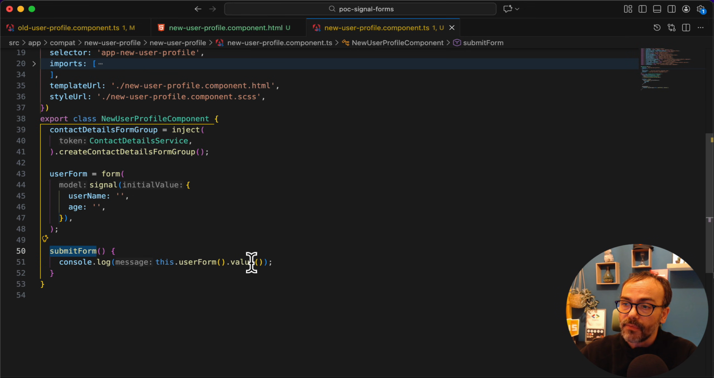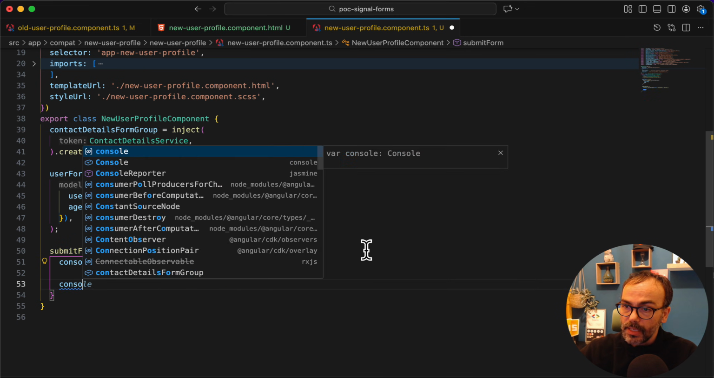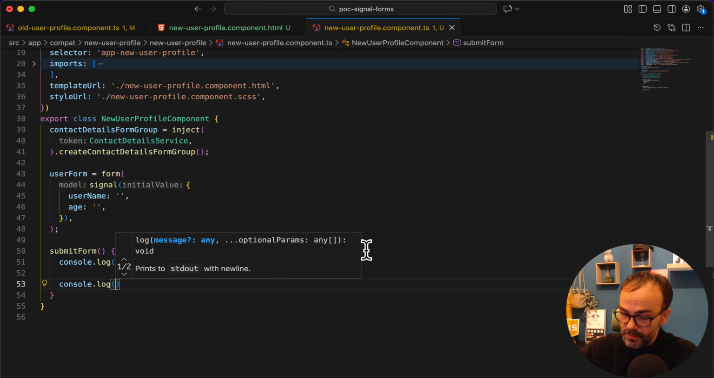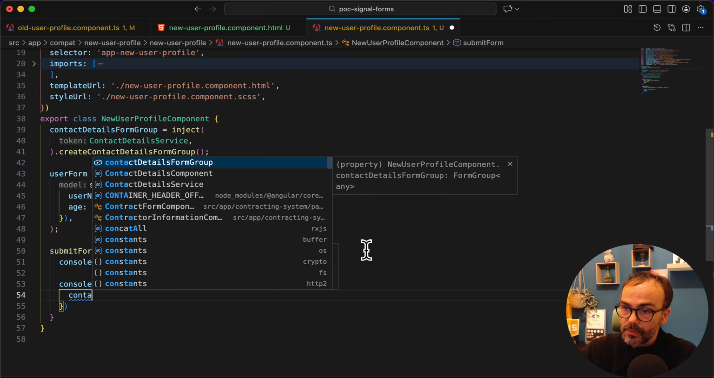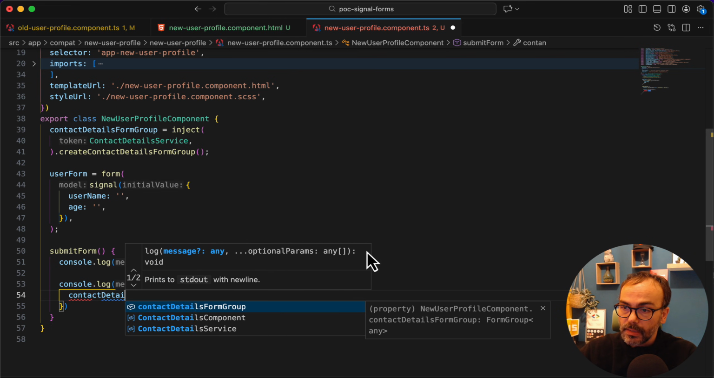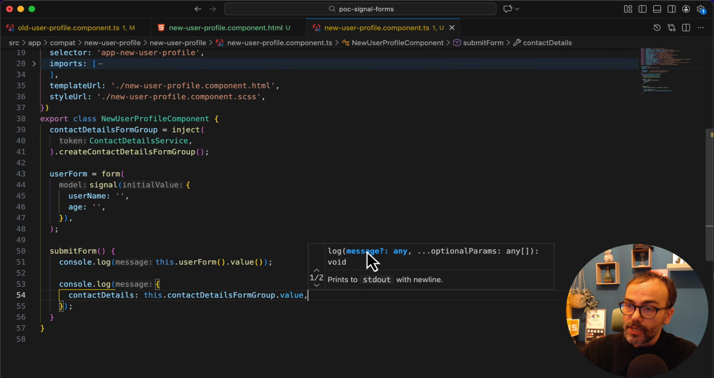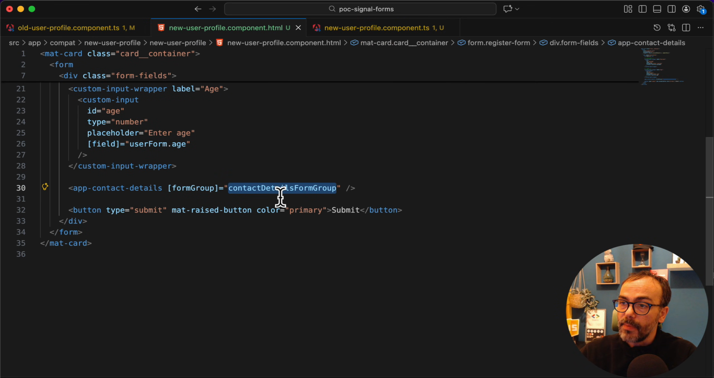And now I will do the following. When I'm submitting the form, I would also like to console log the contact details. So let's have something like that, contactDetails, and this will be the value of the actual form group. Nice. So if I go now to the HTML, we can see that we do not have any error.